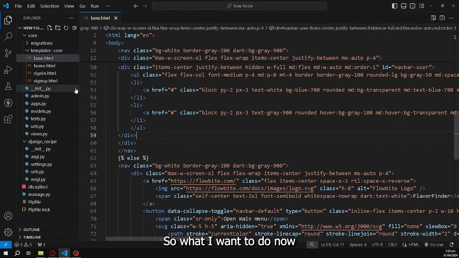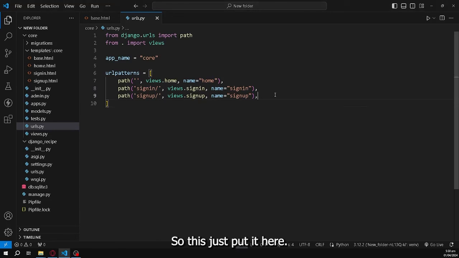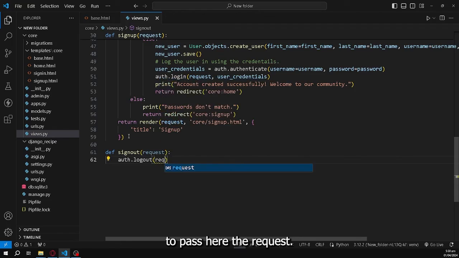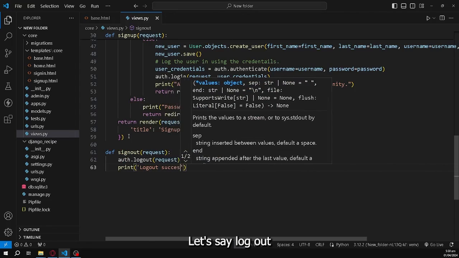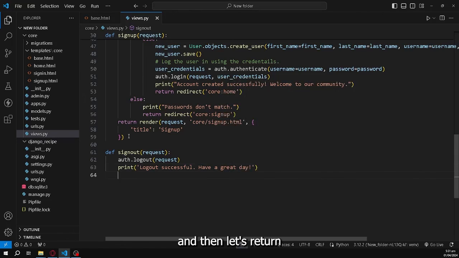Okay, so what I want to do now is to be able to create a sign out functionality when you want to sign out. So let's just create here another view function, def sign_out, and in this sign out function it would receive a parameter called request. So it would be the argument for this first parameter, and then auth.logout. So we're logged out now, and then we're going to pass here the request, and also we want to print a simple message, say logout successful, and then have a great day.